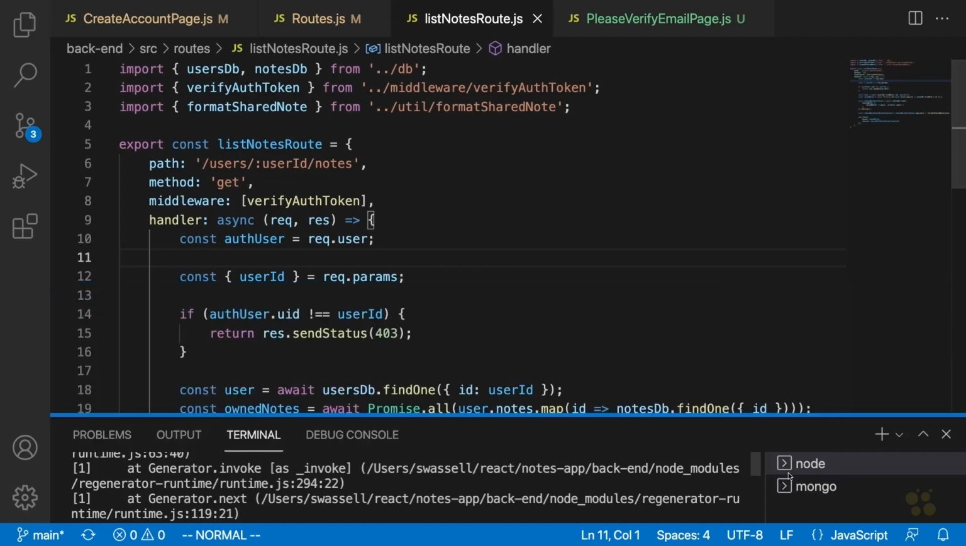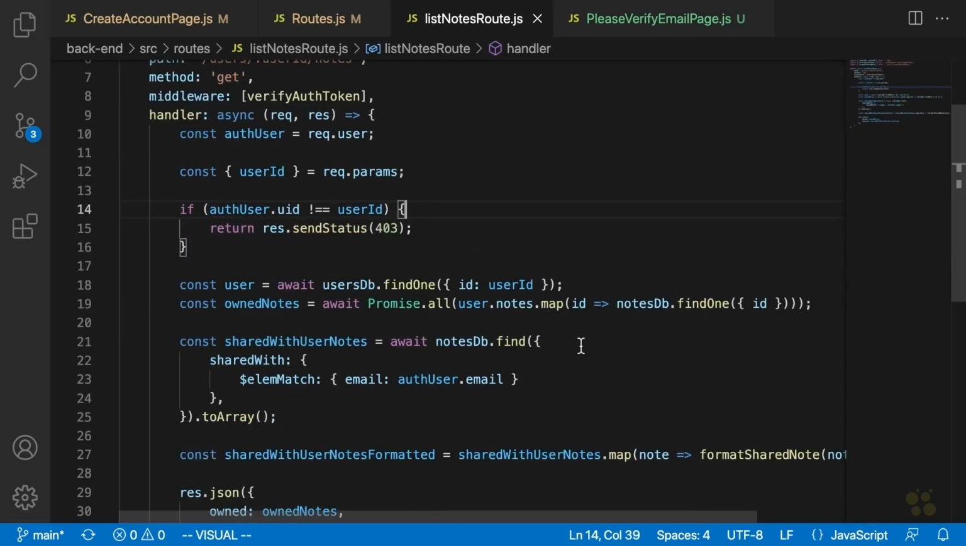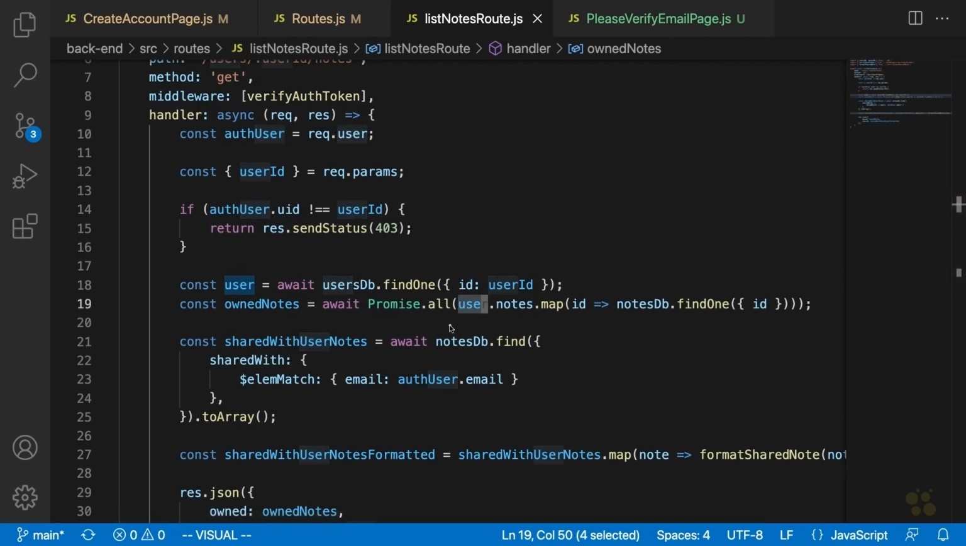So if we open up that file, which I have right here, what we're going to see is that this error is coming from this user.notes.map. So user is actually null in this case, and the reason for this is actually quite subtle. It's caused by a sort of race condition.